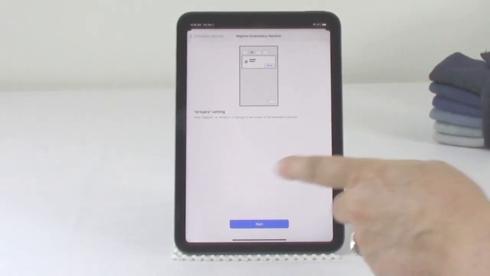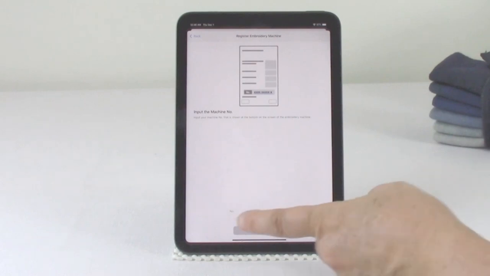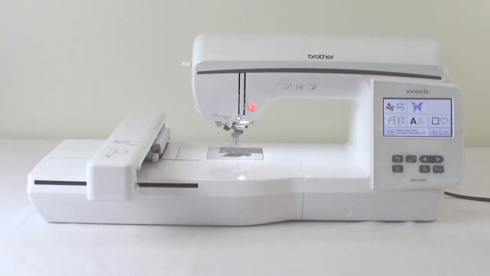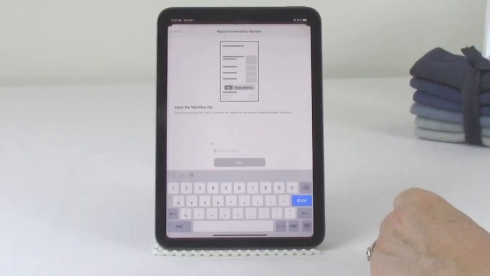For the next step, you'll need to go to your embroidery machine. Locate the Settings button and use the arrows on the screen or front of machine to navigate to the registration page. Find your machine number. You'll need this for the next step.